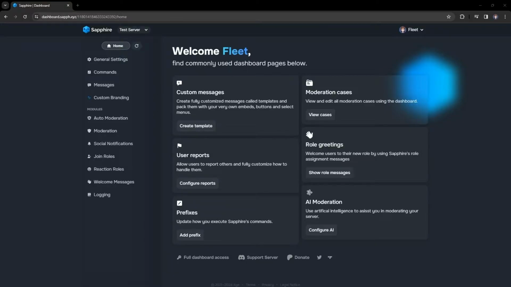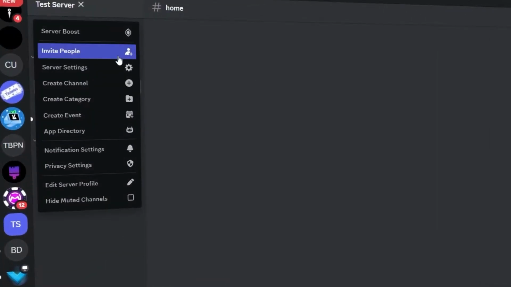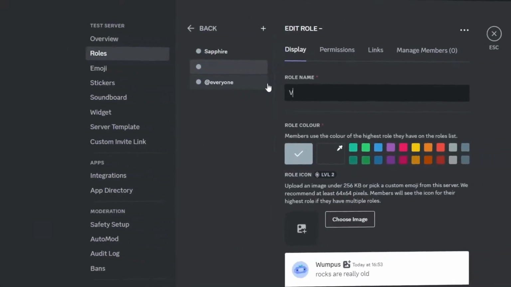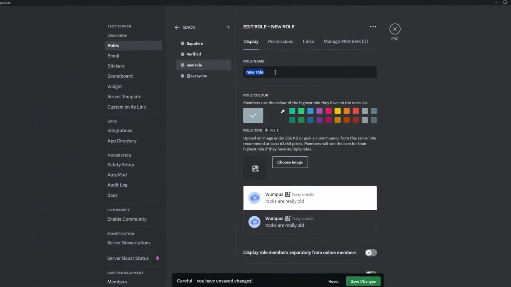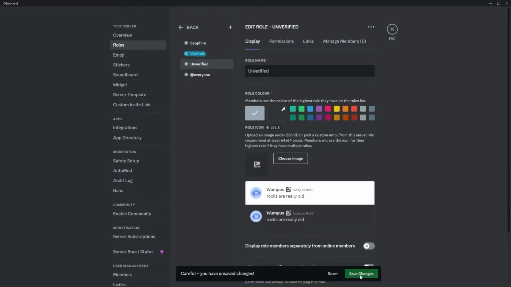Then we're going to hop into Discord and do all the roles and permissions, so that part's all taken care of. We're going to create two roles for this, Unverified and Verified, and you'll see why we do that a little bit later on, but make sure the Verified role is above the Unverified one, and then click Save.